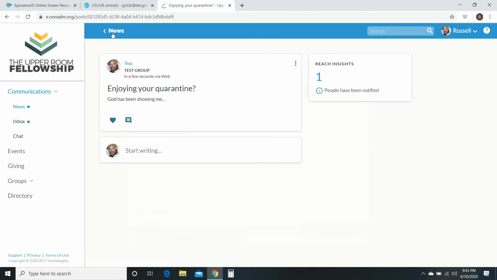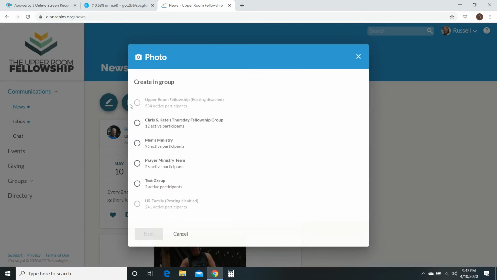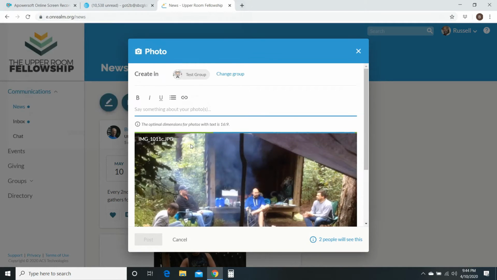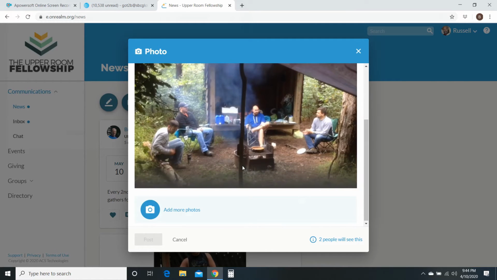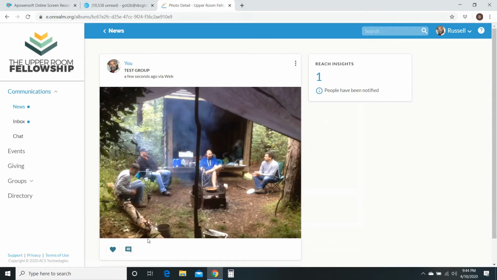Also, you can send a photo or a bunch of pictures to people in your group. Just hit the photo icon, then the group you want to send it to, and next. And then you can choose pictures. Let's pick this one. And we will post that to our group. You can also add comments to your photo if you'd like.